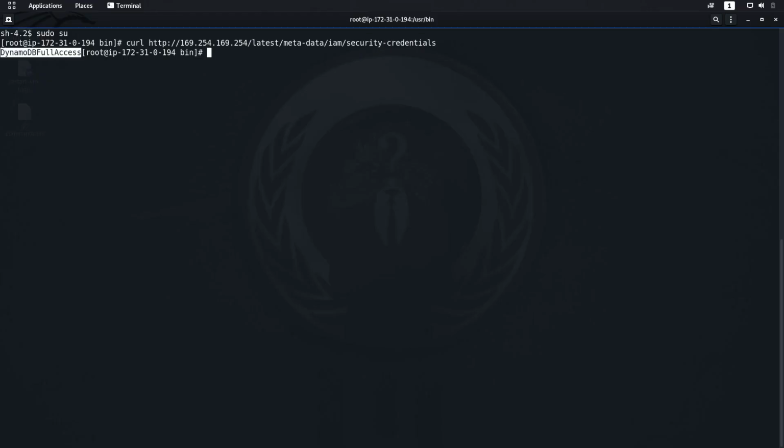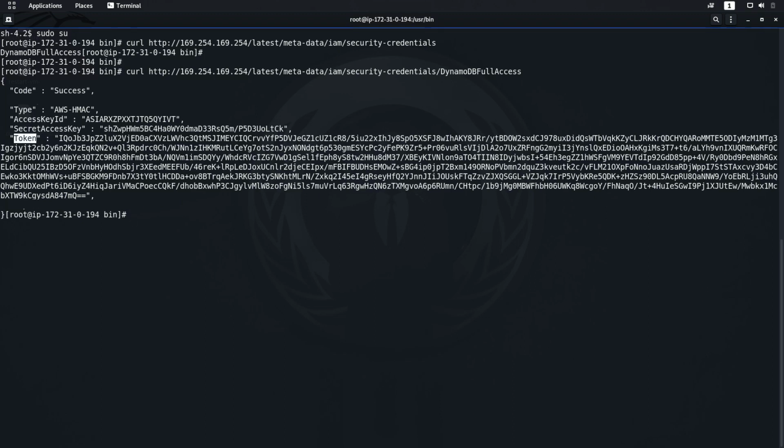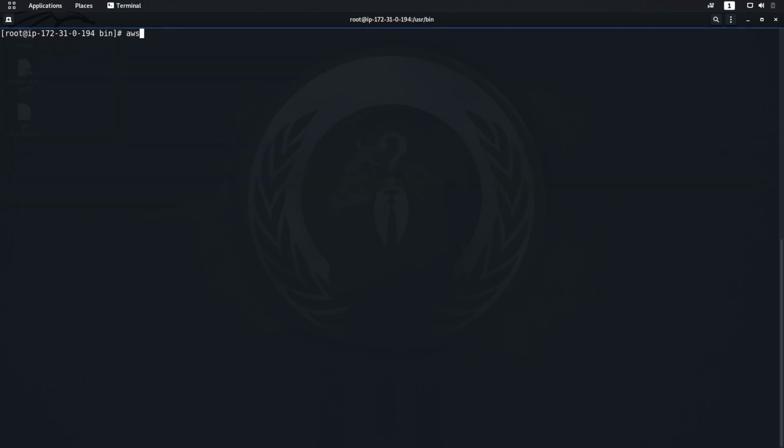They extract the EC2 instance's role name, DynamoDB full access. Users often name roles based on their permissions, which makes the attacker's job easier. The name states that the role has full access to DynamoDB. The role name is added to the query, and the metadata service will output its STS token.